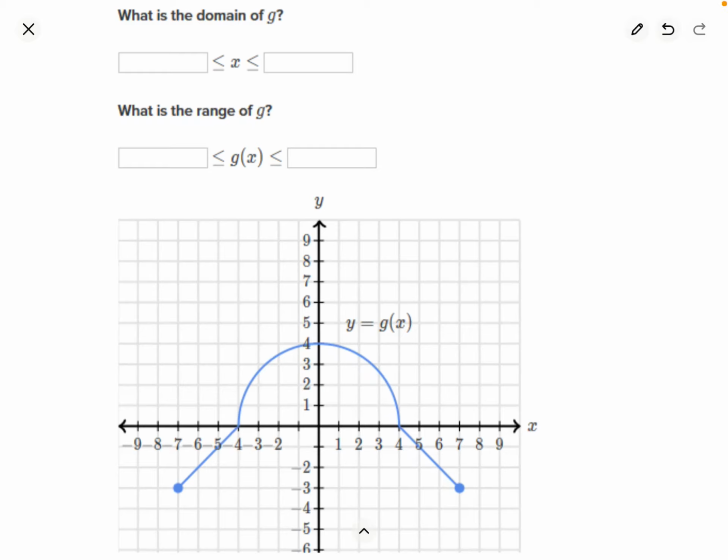Guys, I'm going to show you how to find the domain and range of any graph using rectangles. So let me just jump in. First thing you're going to do is enclose the graph in the smallest rectangle that you can. So what I'm doing right now is putting the sides on the rectangle. And there you have it. Now this graph is enclosed in a rectangle.